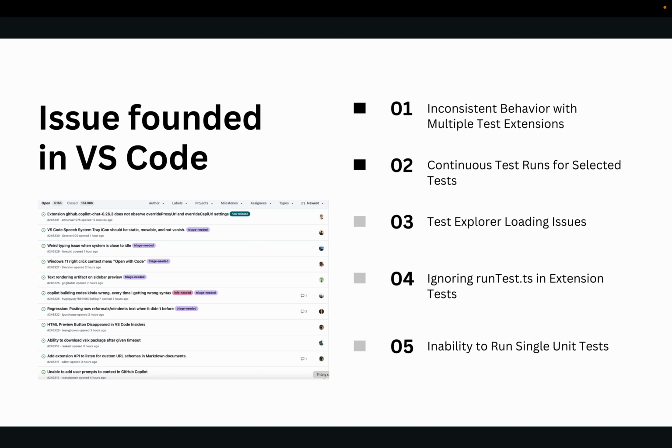Another issue is continuous test runs for a selected test. For example, there have been challenges reported in managing the continuous test runs for individual tests and for tests for specific files. And number three, there's been test explorer loading issues. This issue was resolved, and it was because of an extension that a user was using. Another issue we recognized was ignoring the runTest.ts in the extension test.